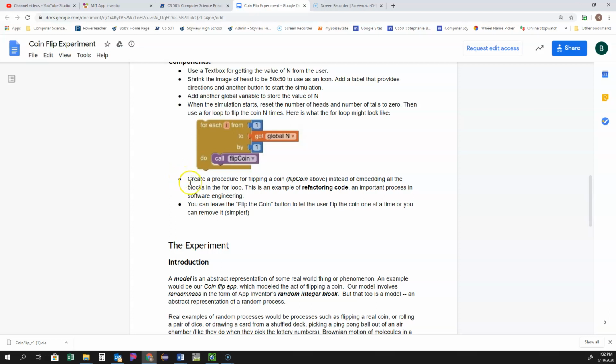And then create a procedure for flipping a coin, flip coin above. Instead of embedding all the blocks in the loop, we can do what is called refactoring, and it makes the code a little bit easier to read and maybe a little bit more efficient. But you also could look at this here. You can leave the flip the coin button to let the user flip the coin one at a time, or you can remove it all the way together.